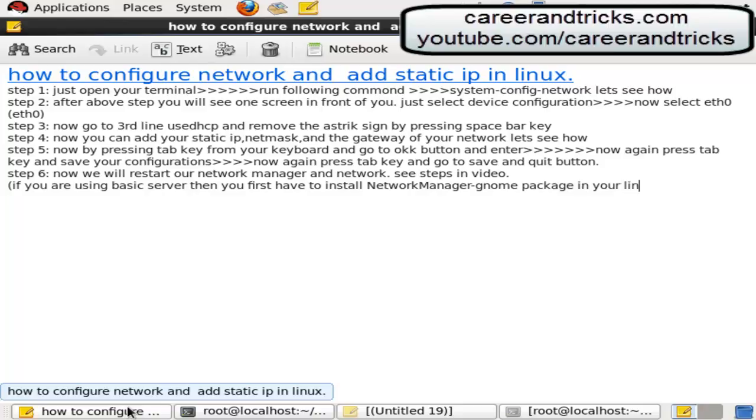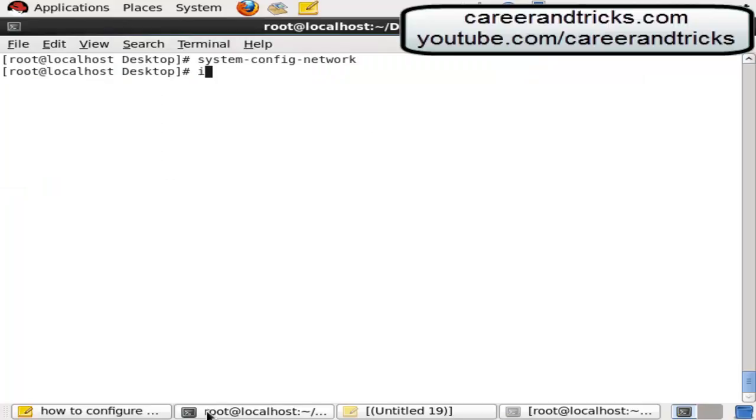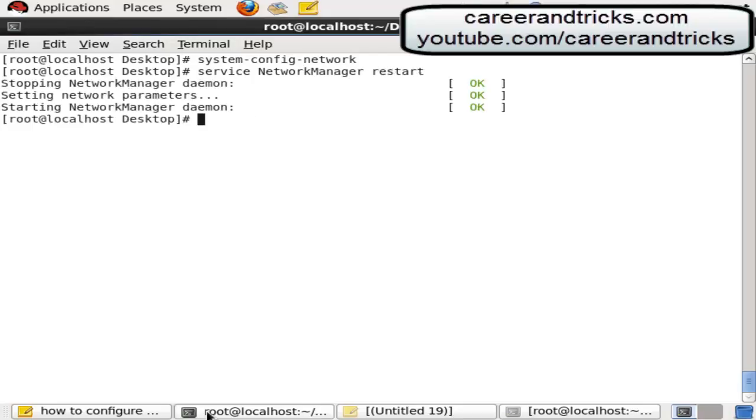In your basic server, to restart, write service NetworkManager restart, then press enter. Now your network manager is restarted.